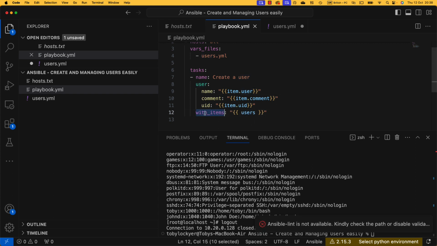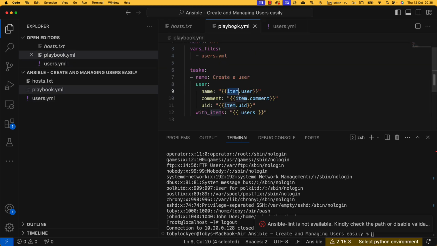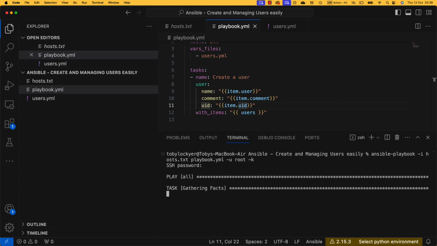Now because we've got the with items, we can then do the item dot. And then we've got item.user, item.comment, and item.uid. It's just a UID. So if I now was to run this, we should end up with three users across these servers.